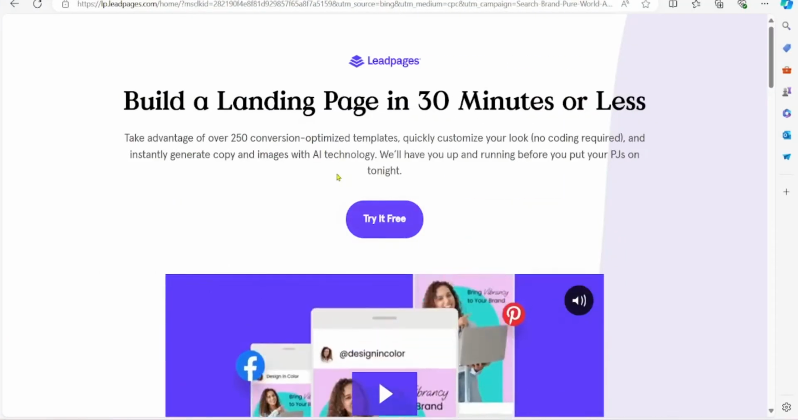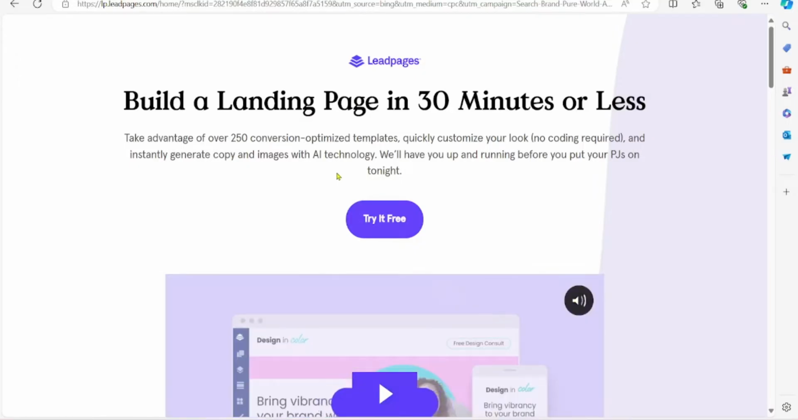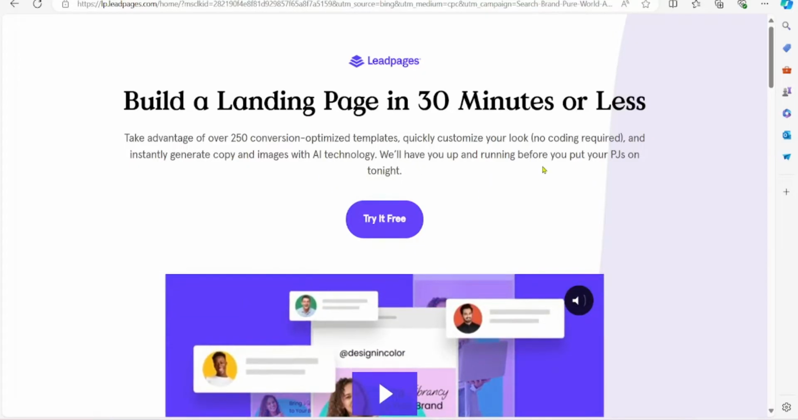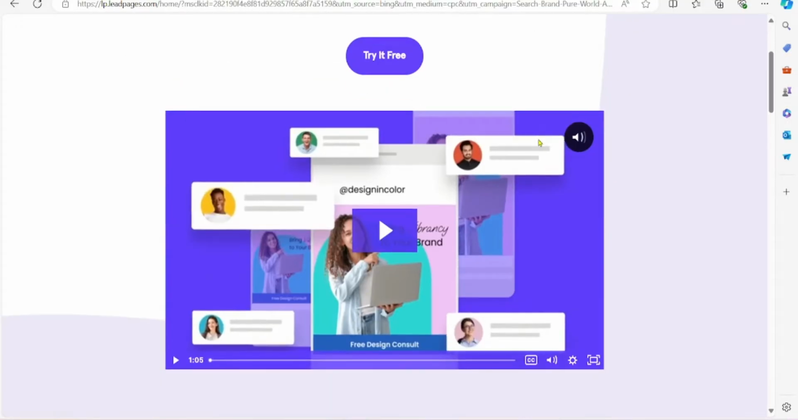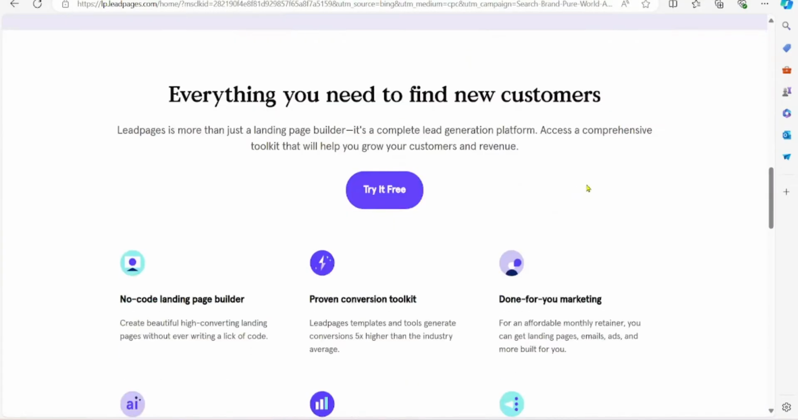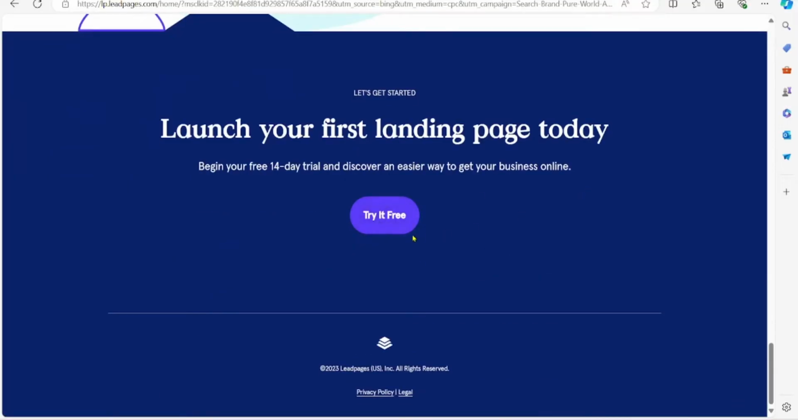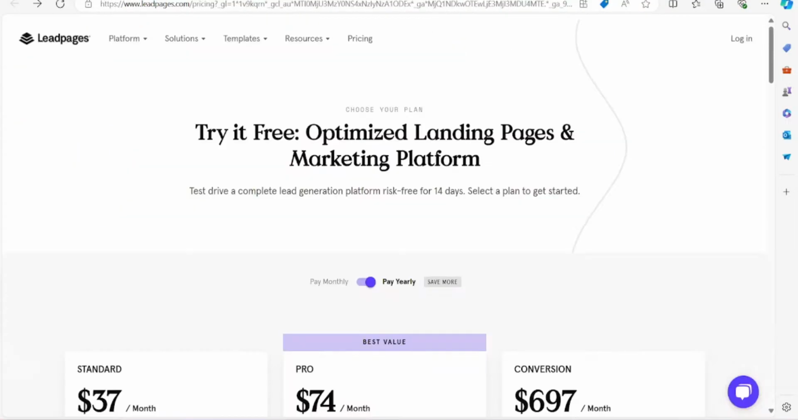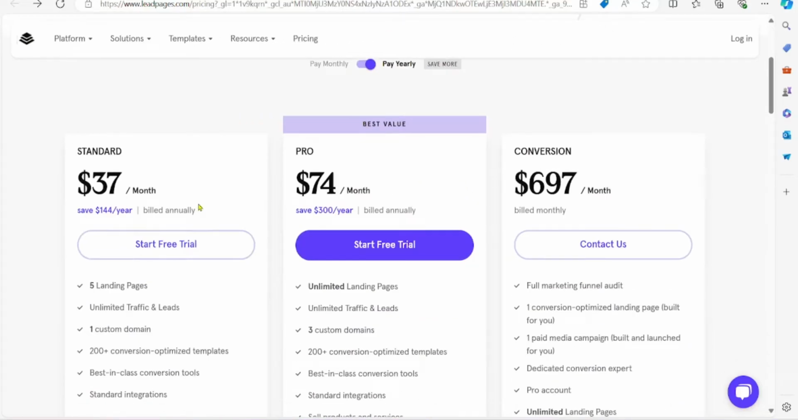When you click on the affiliate link in the description box below for Leadpages, you will reach this page where they show the different features or functions of Leadpages. You can just scroll it down, and you can click on the try it for free. Once you click on the try it free option, you will reach this page which takes you to the pricing plan. You can have a 14 days risk-free trial, so you can always test out the different features of Leadpages, but this is only available for the standard and pro plan.